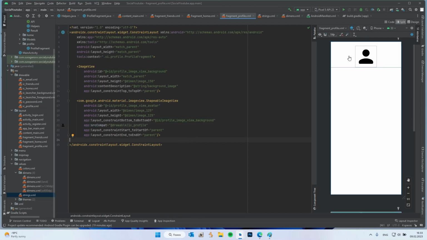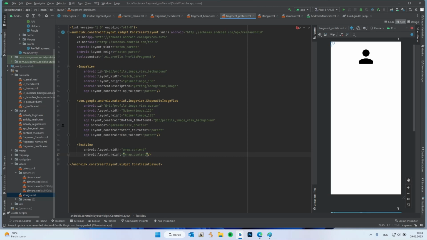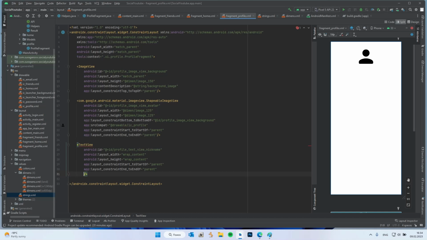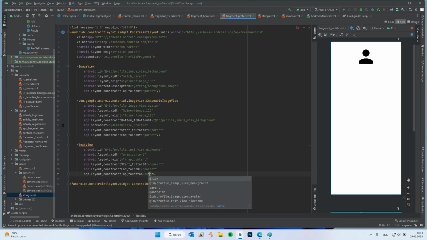Good. What I'm going to do now is create a text view, wrap content, ID profile text view nickname. We'll say that start equals to start of parent and end equals to the end of parent. The thing here is that I'd like the top of it to equal the bottom of our background image. As you can see, here we have our text view.